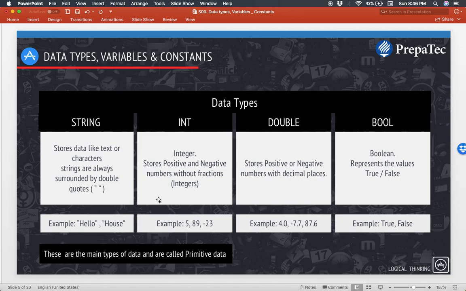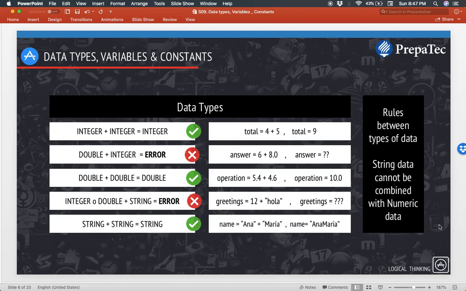And then we have integers. Integers store numbers and they can be negative or positive, but do not contain fractions, so decimal points. Then we have doubles. It's the same as integers, but they use fractions or decimals. And booleans, which are true or false, and we're going to use them later on with if then else statements.